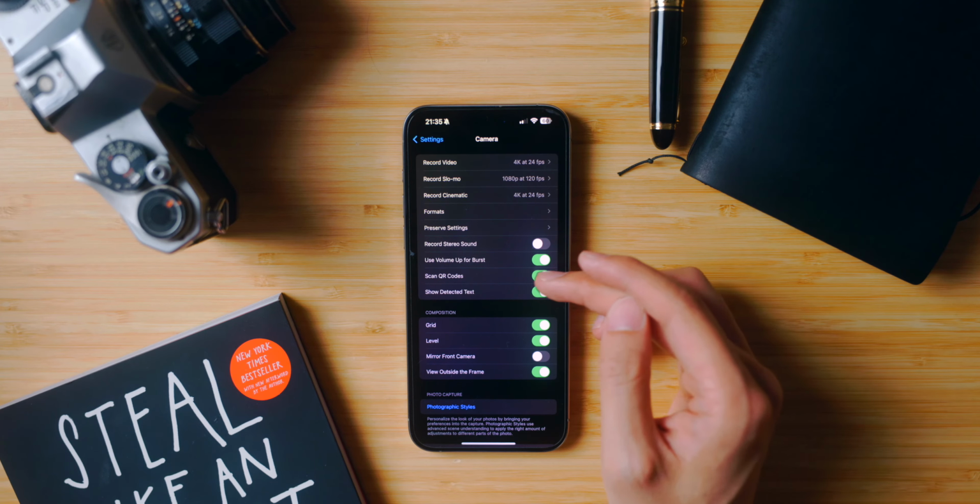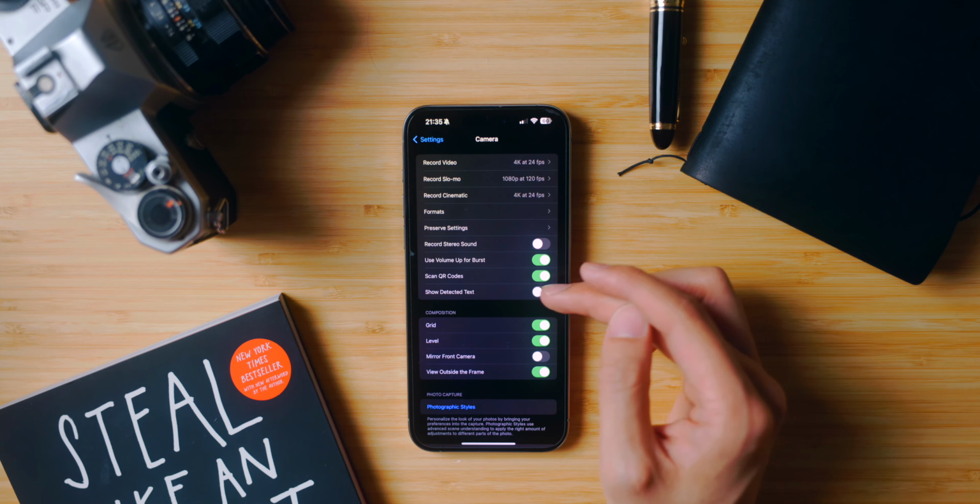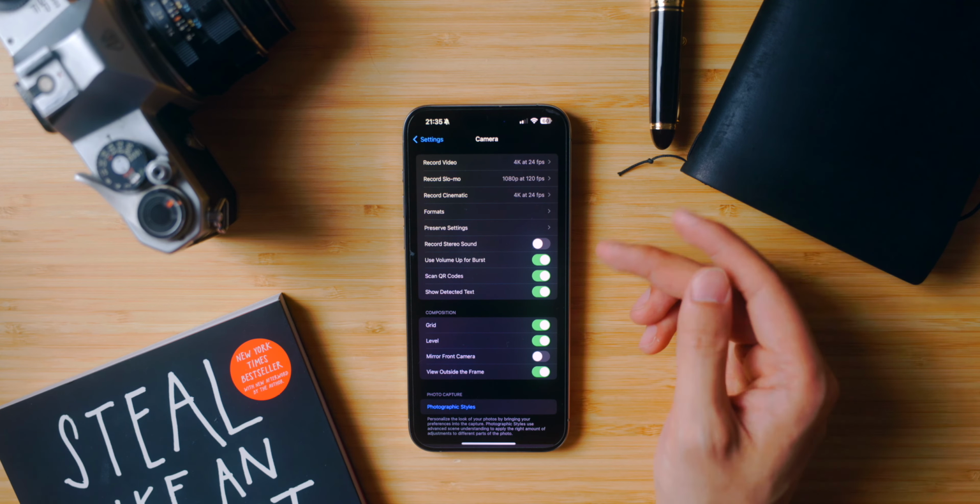And then I have scan QR codes turned on. I often use this for menus at restaurants. I also have the show detected text turned on. And this actually comes quite handy for my work, which I never thought I'd use that much, but it is very helpful. I also use this function whenever I'm traveling to a different country, where I can highlight the text and copy it, then save it to learn the language. I'll translate them and then keep it in my vocabulary list.